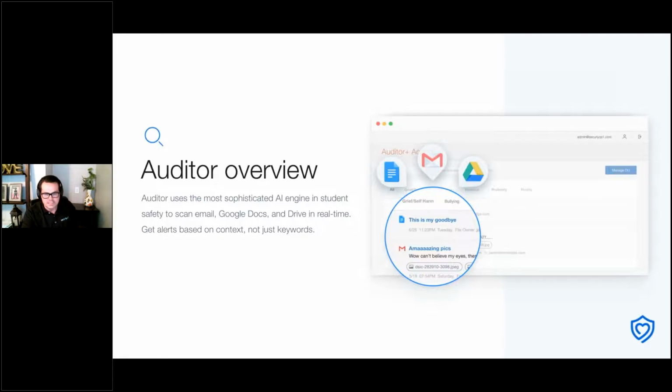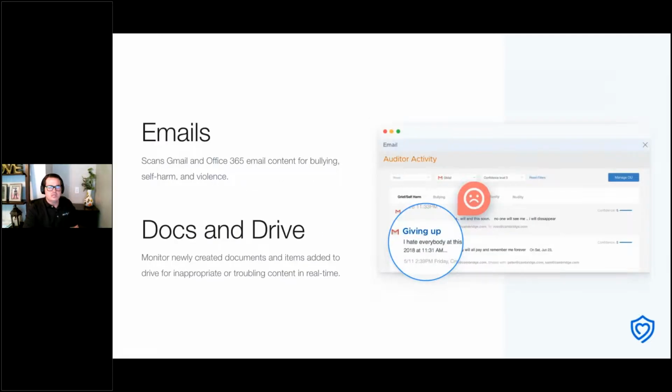So again, the second a kid hits that email, it's going to go right out to the administrator. So you'll see we use that auditor, and that's going to look at Gmail, it's going to look at Office 365, it's also going to scan Docs and Drive, it's going to look at comments on that.